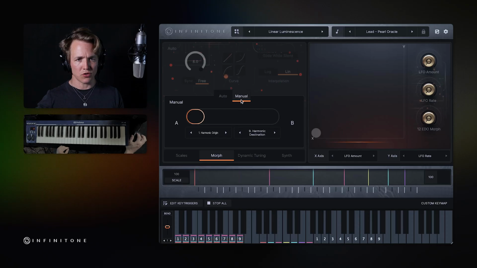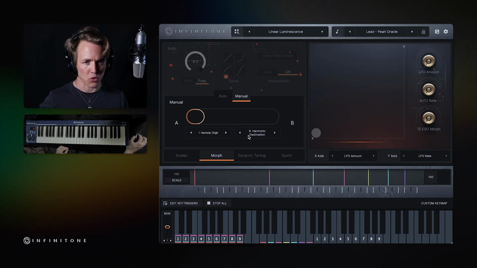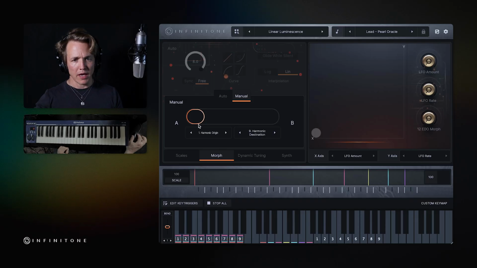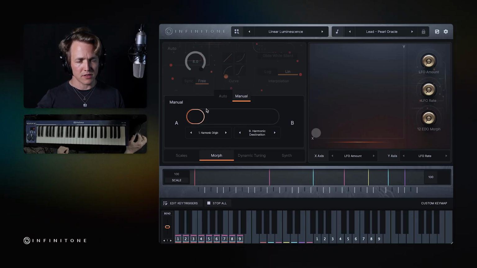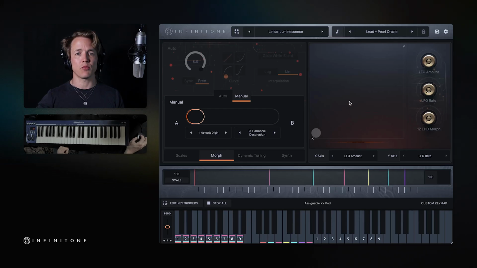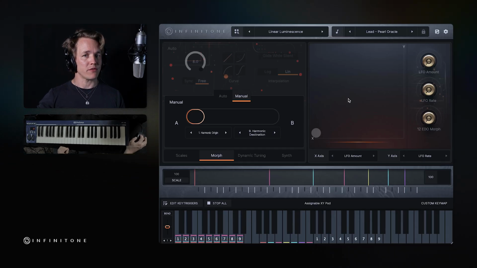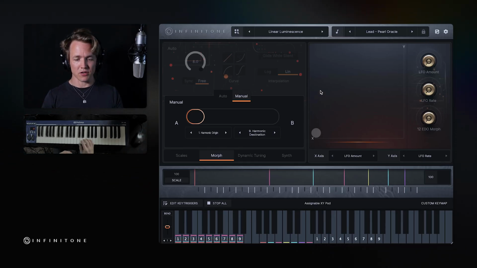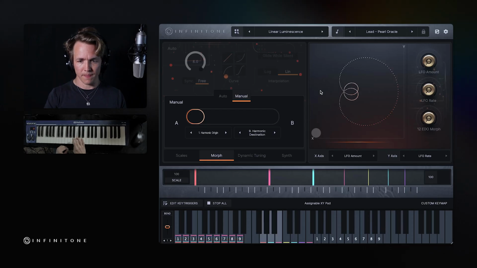Now, I can also do this in the manual section. This is also morphing from harmonic origin to harmonic destination. And you also see that as I'm going through slowly with the manual morph, I'll be able to find these points of harmonic convergence where the visualizer actually stays still and you find these harmonic resonances.